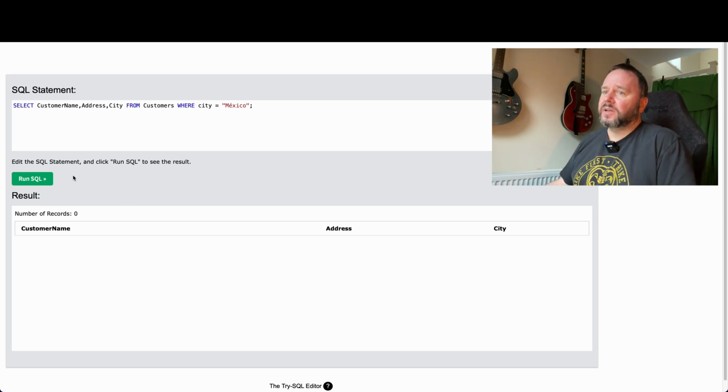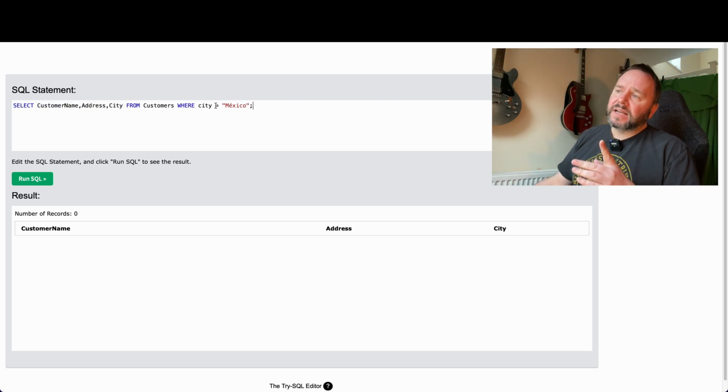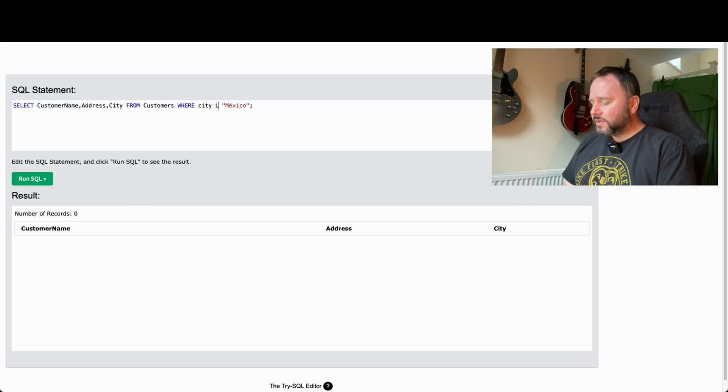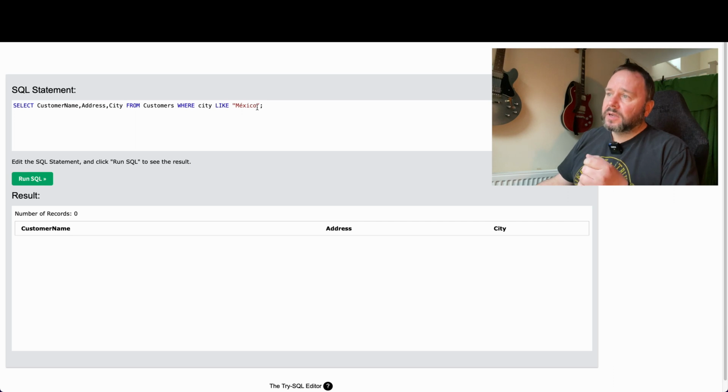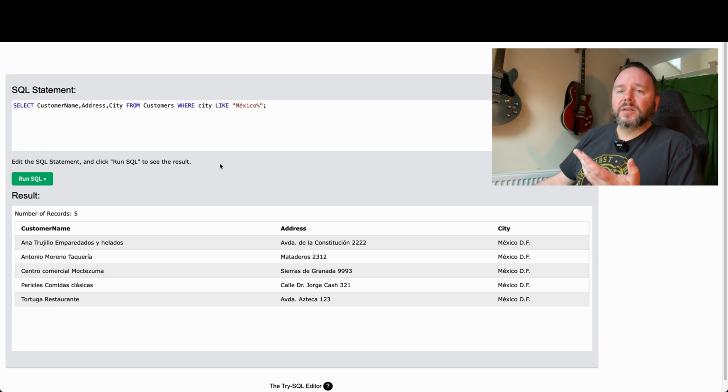So how do we deal with that? We need to do two things. We need to use the term like, and we need to use another wildcard. We've already seen how to use a wildcard when we search for everything from a table using the asterisk. So instead of saying exactly equal to Mexico, because we know it isn't because it contained DF at the end of it, I'm going to say like Mexico. Okay, still doesn't work, because we haven't given it additional information. I'm going to put a percentage sign here. Now what the percentage sign means is 0 or more characters.